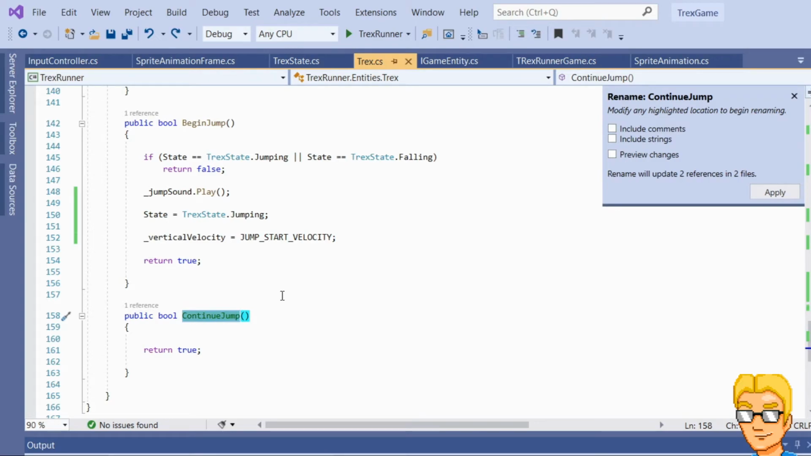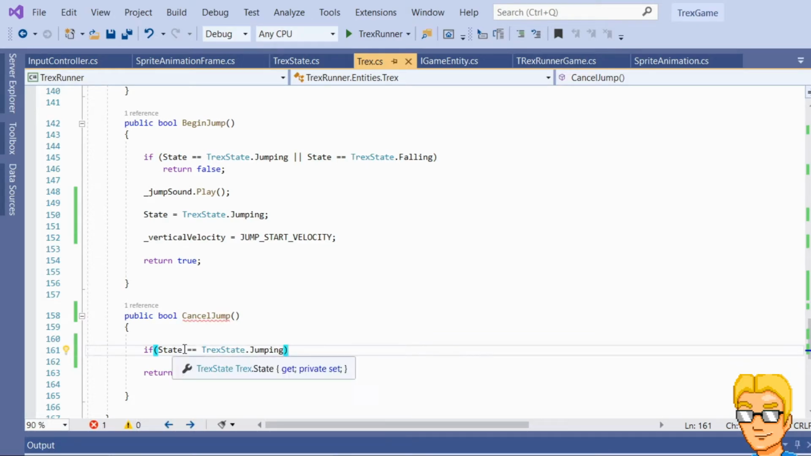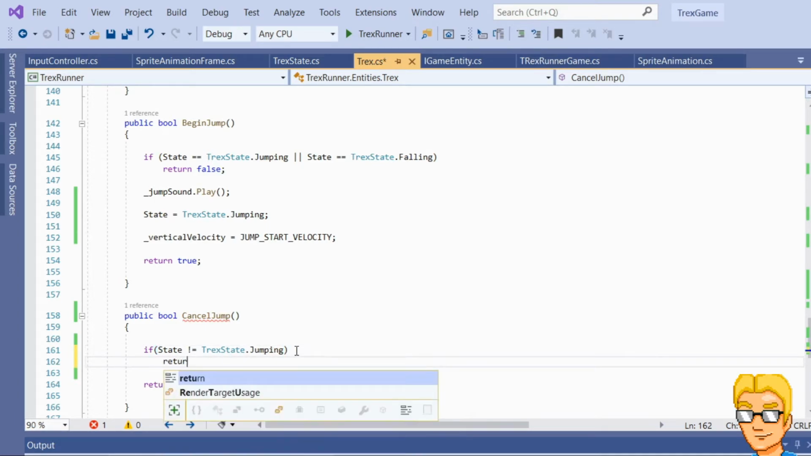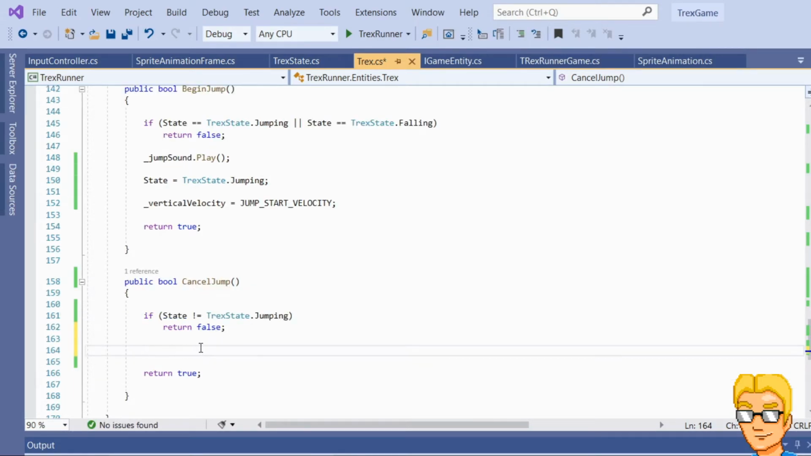Let's rename this, and I'm going to name it cancel jump. And you can only cancel the jump if the current state of the T-Rex is jumping. So let's say if it's not equal to jumping, then we will return false. Okay, and then we will set the current state to falling.